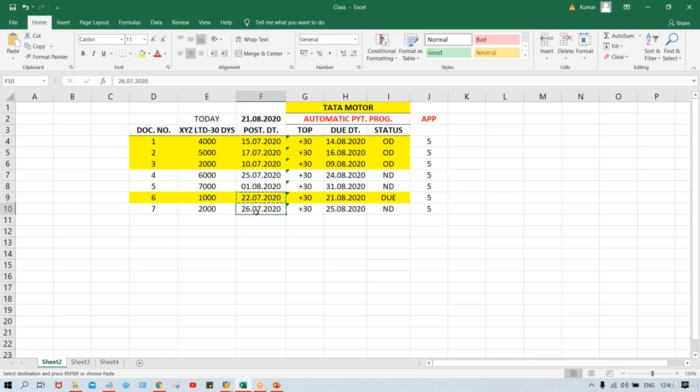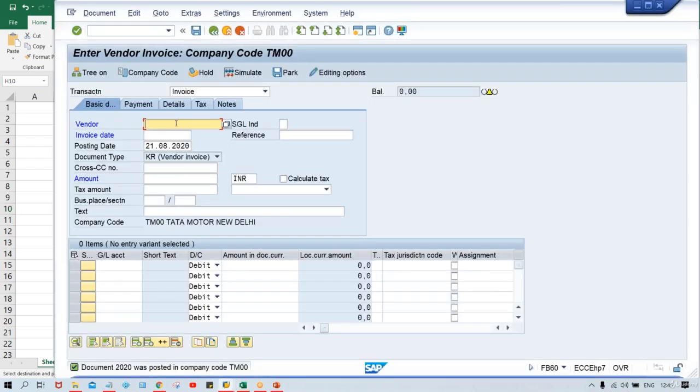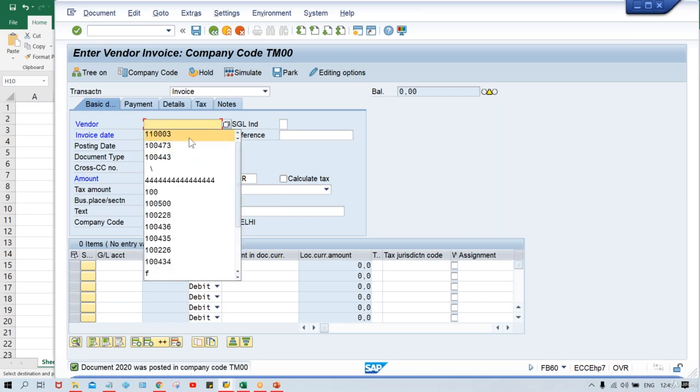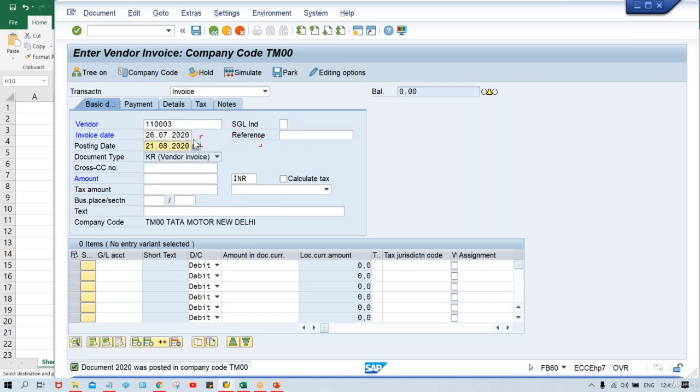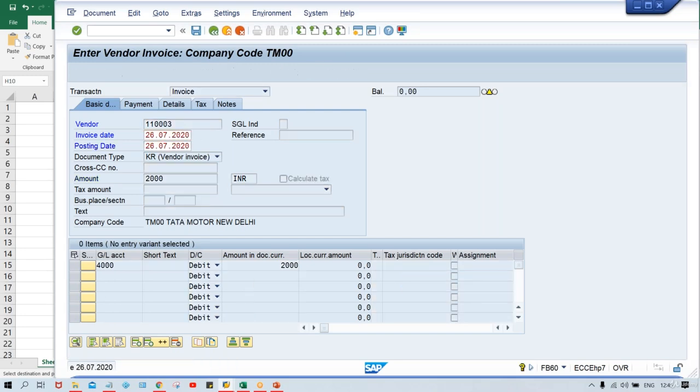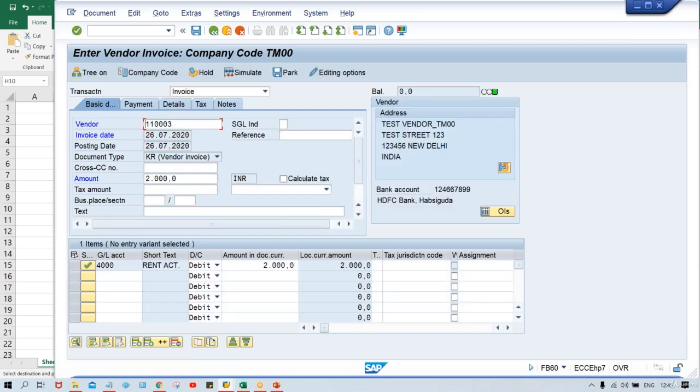And then we have the last one. This is also in the previous period itself, but still it's not going to be due. Why? Because 25th is a future date, right? So 2000. Sorry. Here I'm supposed to give vendor number and then date, and again here amount 2000, 4000 here, and again it's 2000. Press enter twice and thrice and save it.